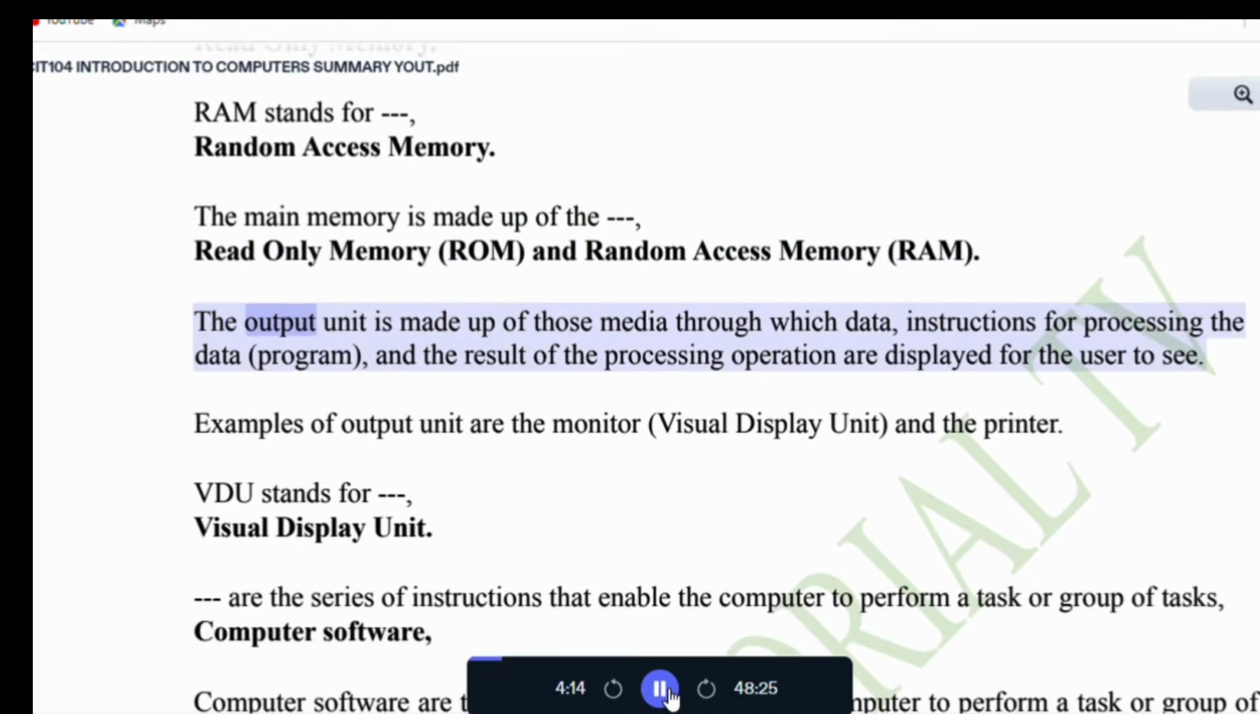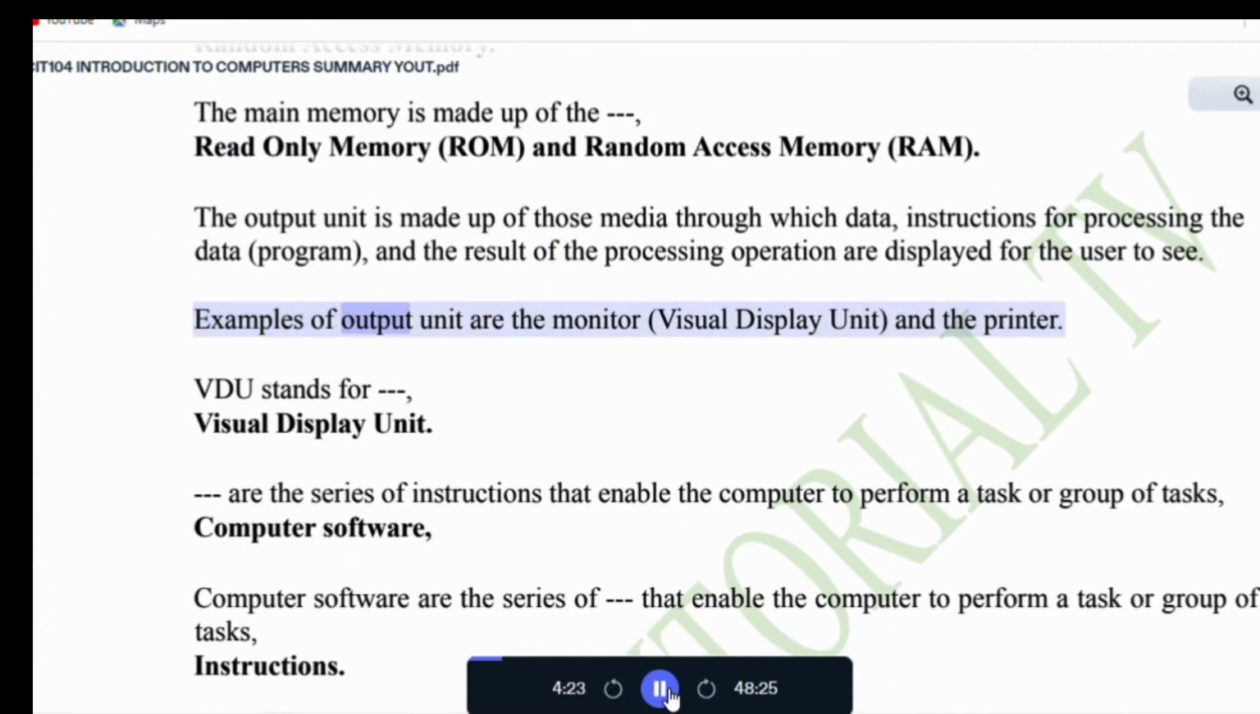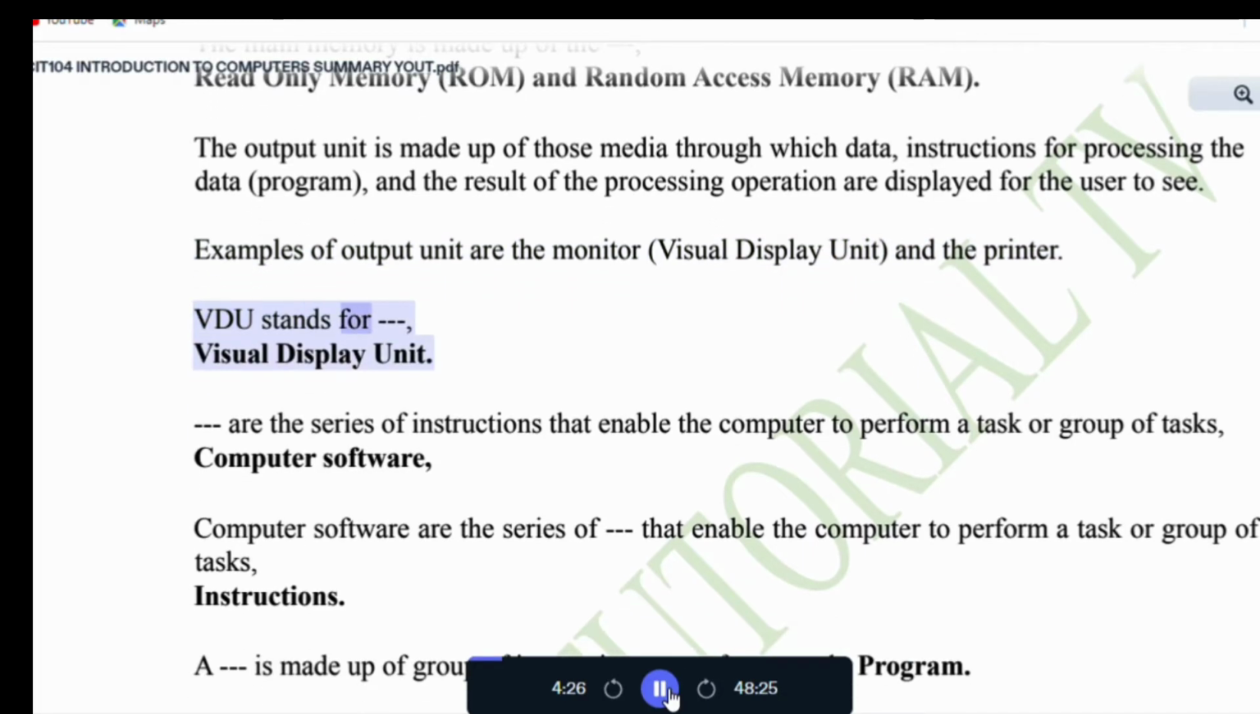The output unit is made up of those media through which data, instructions for processing the data (program), and the result of the processing operation are displayed for the user to see. Examples of output units are the monitor, visual display unit (VDU), and the printer. VDU stands for visual display unit.